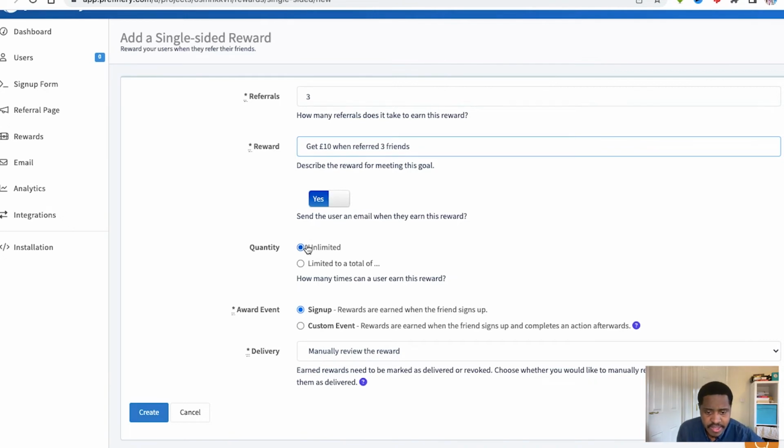The quantity of this as well could be either unlimited or limited to a total number of users, so it doesn't become this large thing that everyone can just easily do. The award event as well, you can get them to sign up and rewards are earned when people are signing up to the Prefinery tool, or you can make a custom event as well.